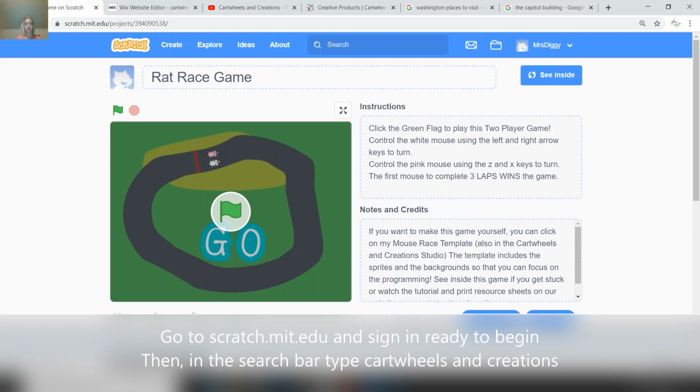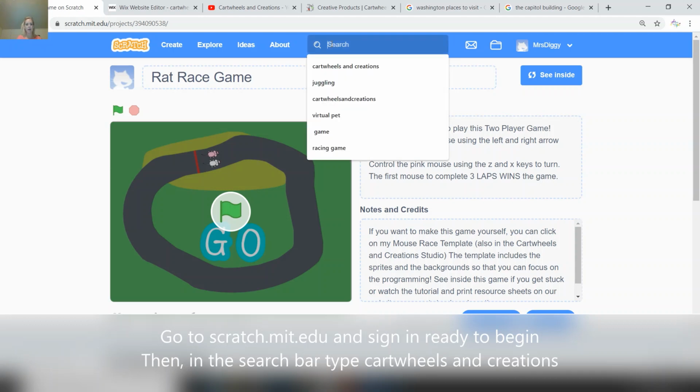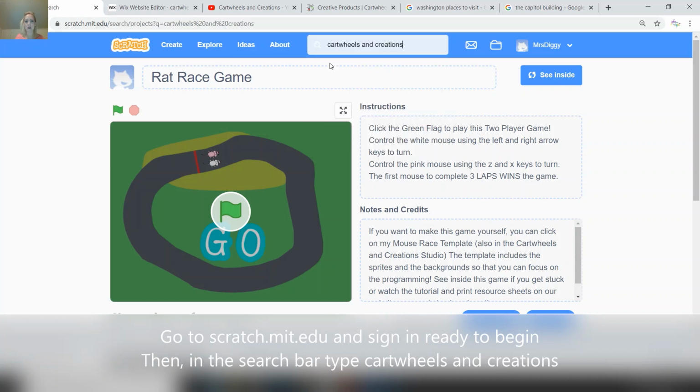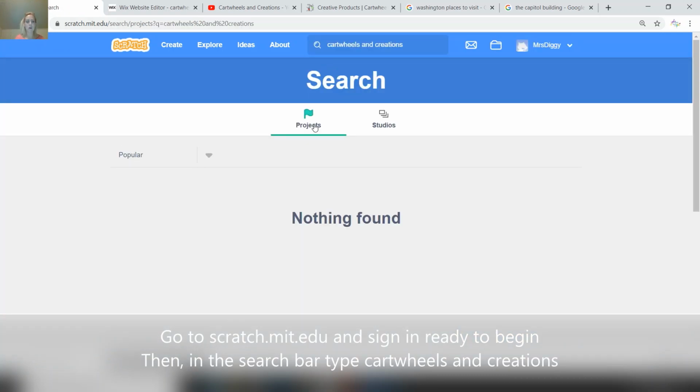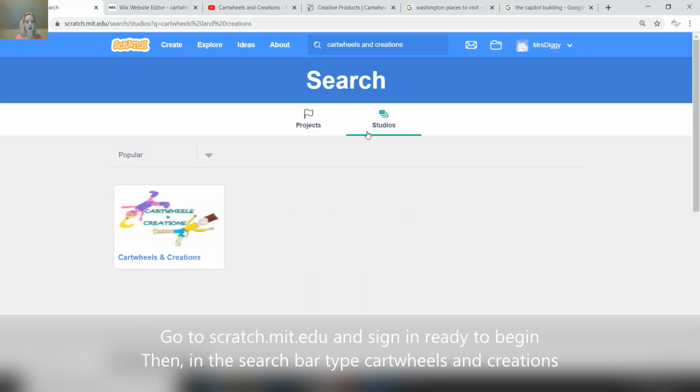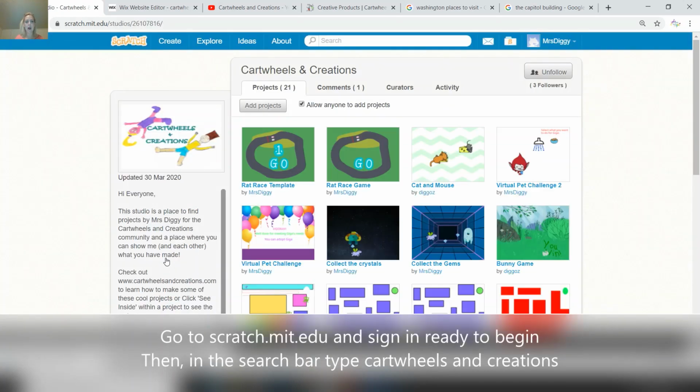type in Cartwheels and Creations, and then click on Studios, you will come to the Cartwheels and Creations Studio. Let me just do that now to show you. So type in Cartwheels and Creations, press enter. It'll say nothing found under projects, but if you click on Studios, click on Cartwheels and Creations, and you will see there are two different rat race things on here. We've got rat race template and rat race game.